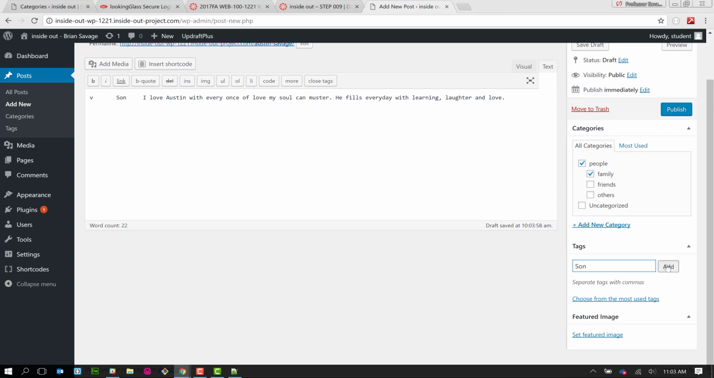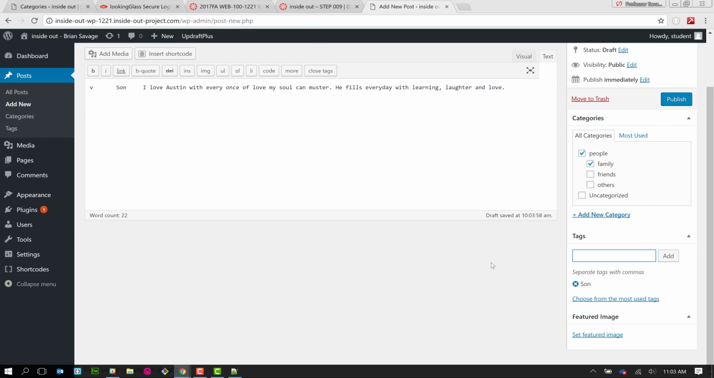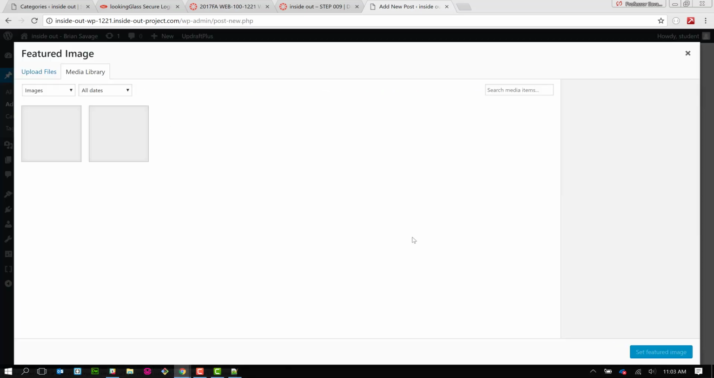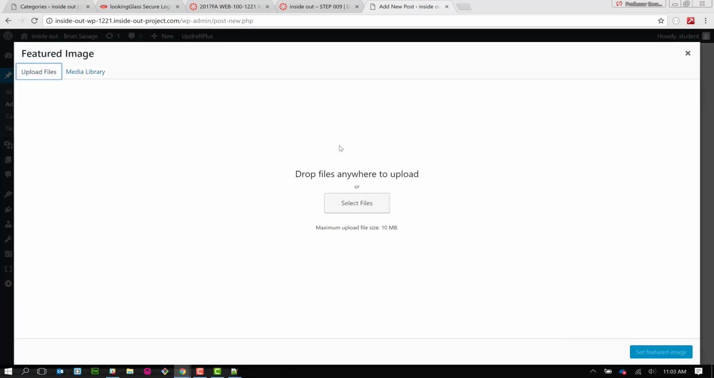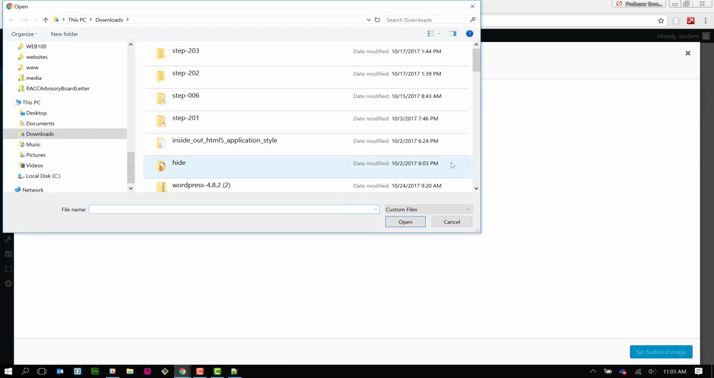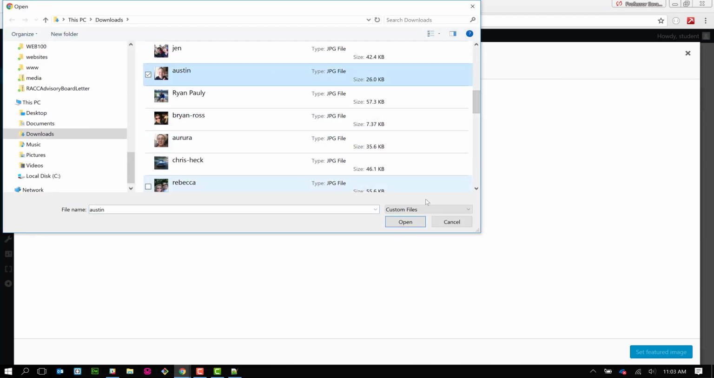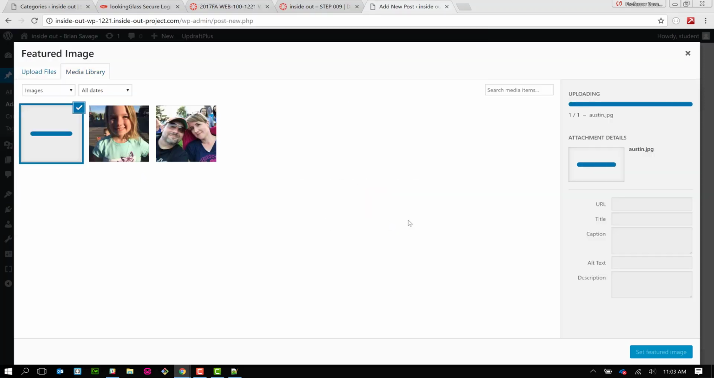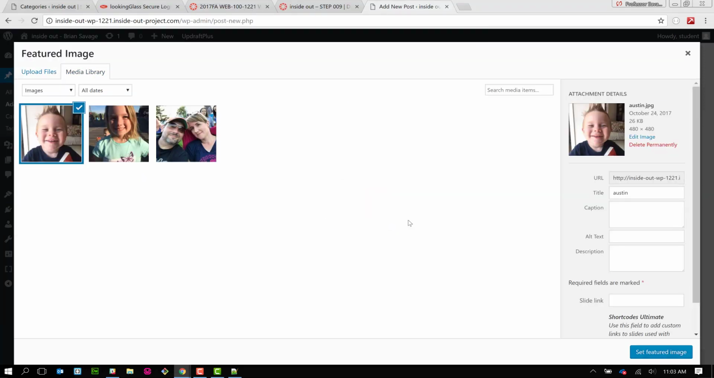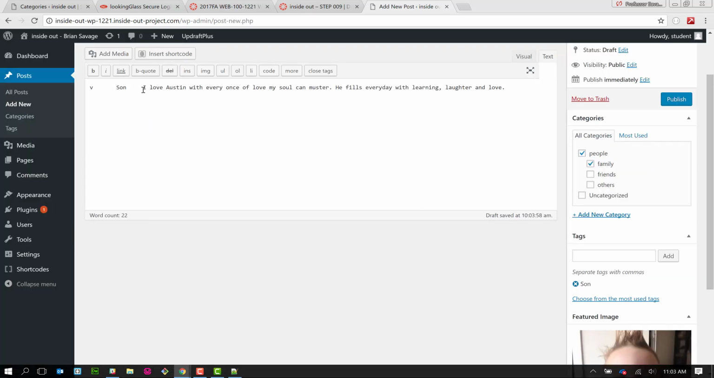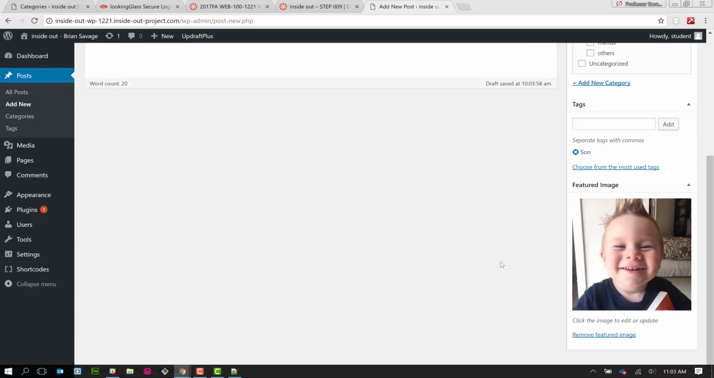as well as take care of categorizing, and putting them in family and people, and then go set the featured image. And again, I have all my information and data and images. Everything I need is there and available, so I can just keep moving along. And I'll add Austin to the media gallery, select them, and set that as the featured image as well.